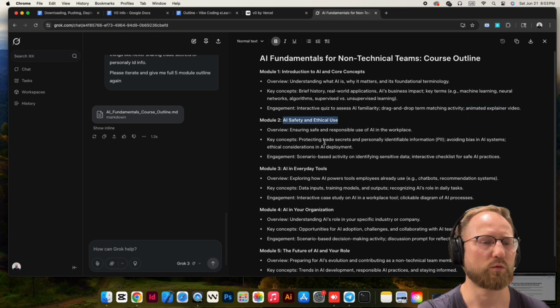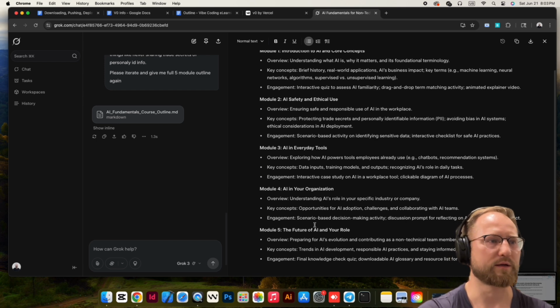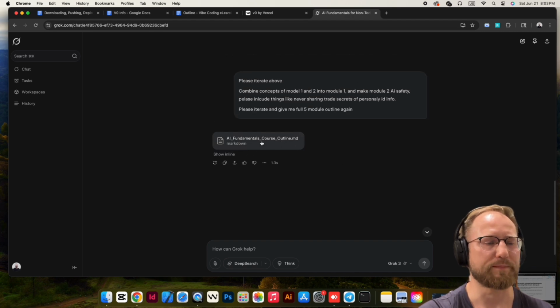Safety and ethical tools: ensure safe and responsible use, like that. Personal ID, avoiding bias in AI, ethical considerations. Good. Everyday tools, your organization, and future. Okay, love it. Let's see, how do we go back here? Okay, so it basically just created a markdown course in an MD file.